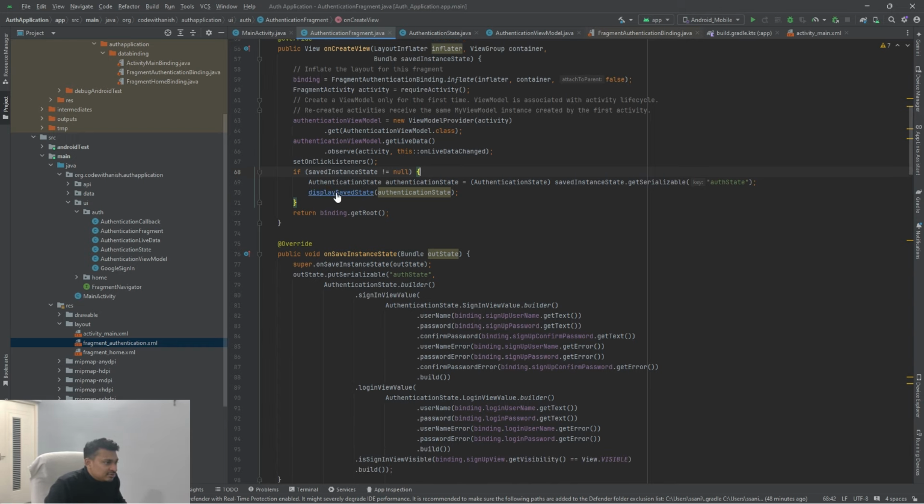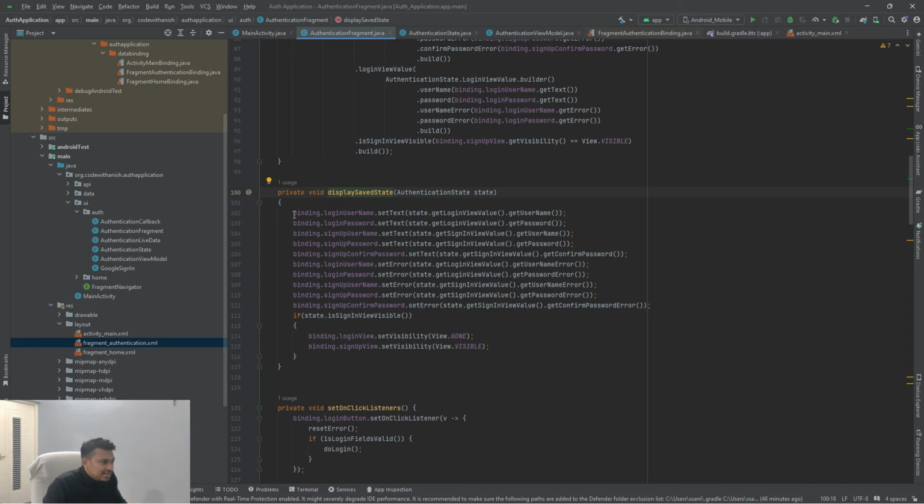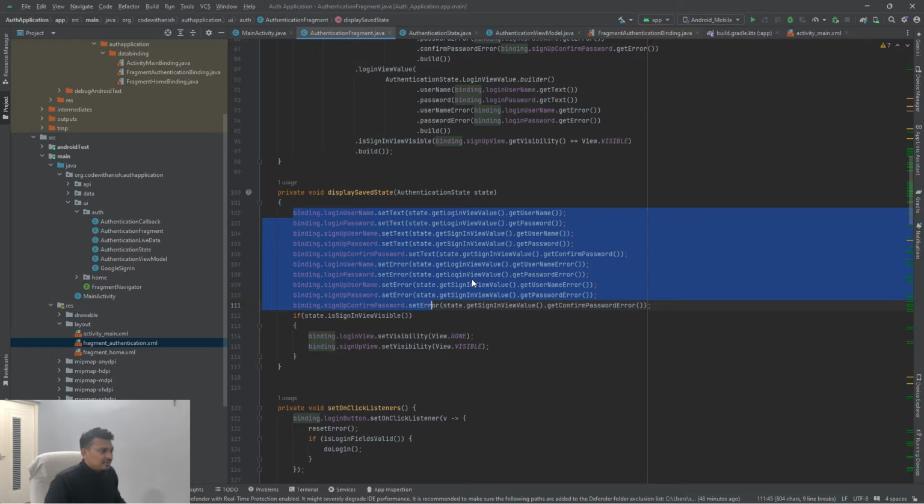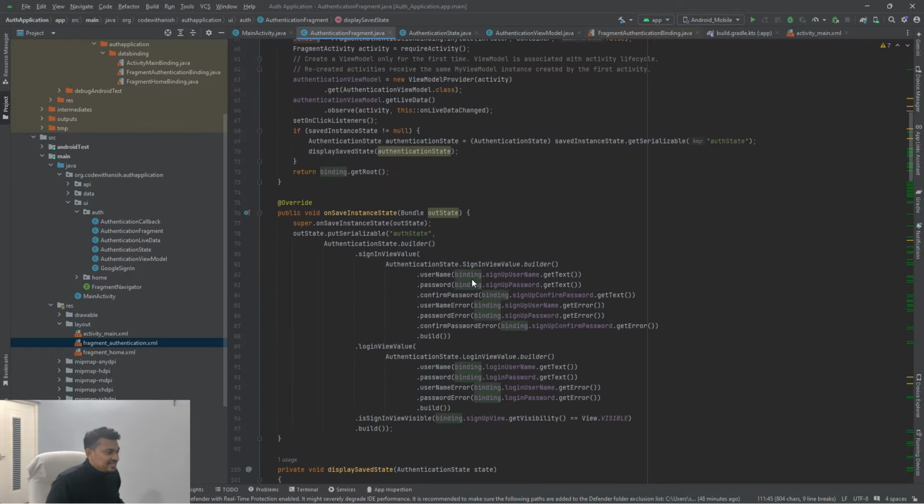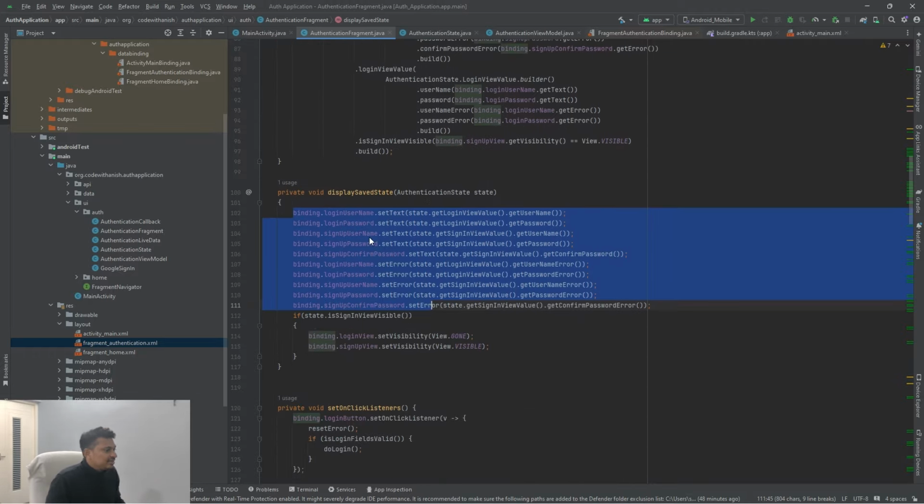So here I used a method called display state, where I am setting that value in those fields. Okay, so that's what is happening in the save instance state and the display save state.